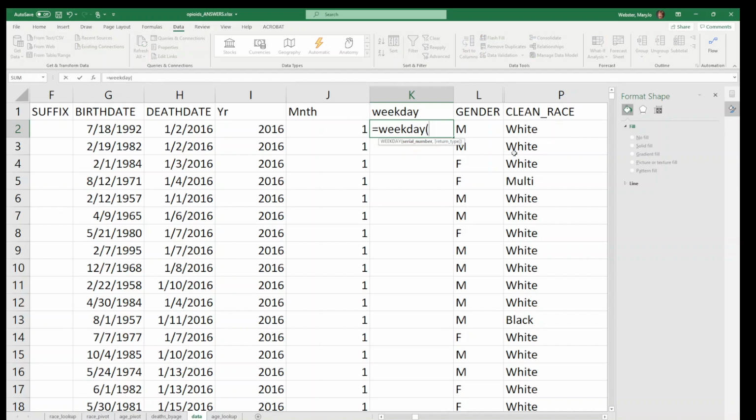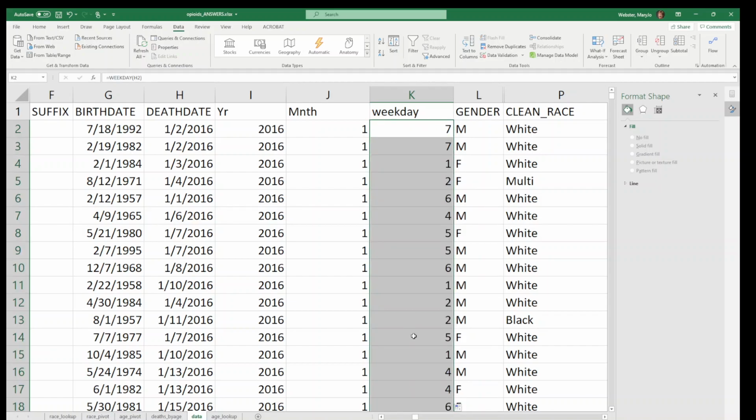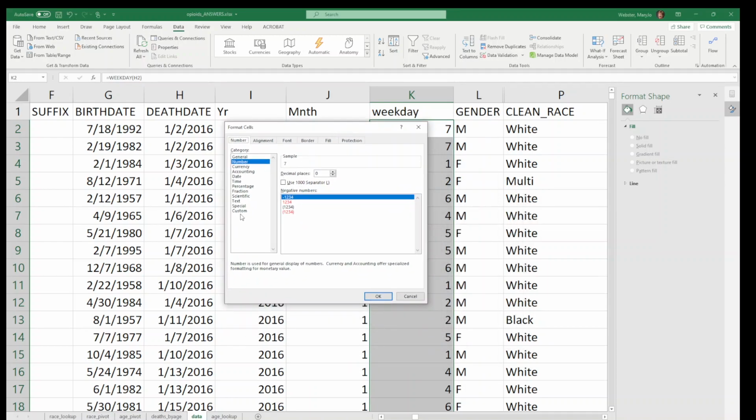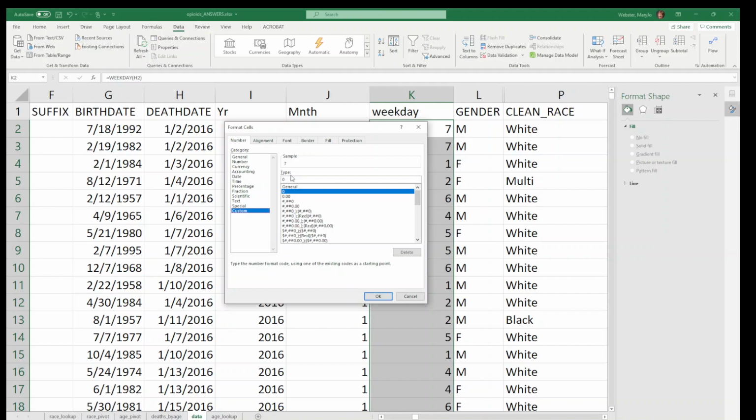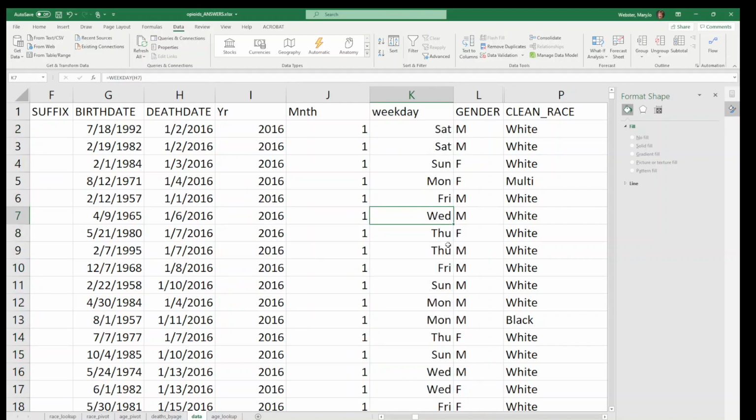The other one that I like is weekday. So weekday works the same. You wrap it around your address, and you're going to get a number. 1 is Sunday, 7 is Saturday. You can also right mouse click and go to Format Cells here, and one of the options is Custom. And when you click on Custom, there's a sample, and then Type, and then there's this big long list. In the Type right now, it has a 0. I'm going to change that 0 to DDD, and what it'll do is change these to words.